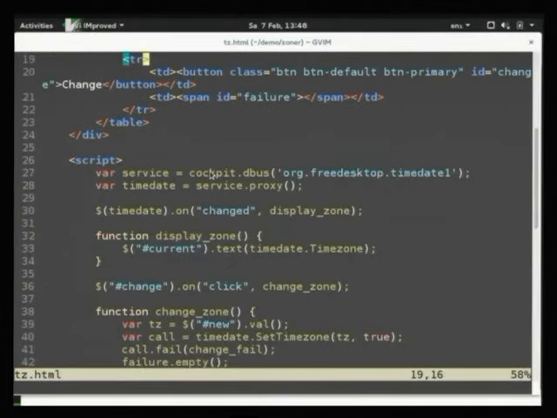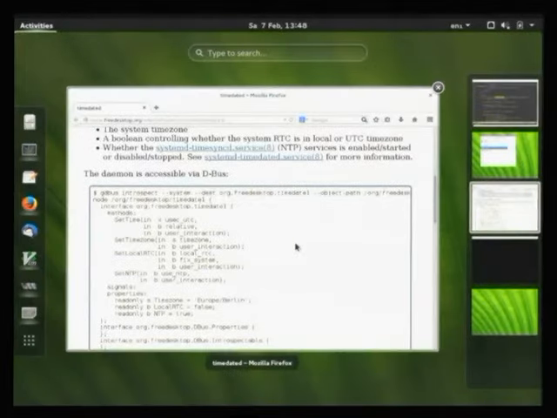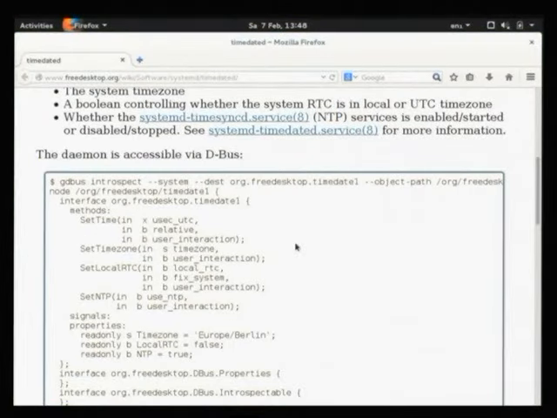But here you can see we have an API, cockpit.dbus, which lets us open a connection by default to the system bus, to that service, org.freedesktop.timedate1. Let's take a look at the API that we're calling. I want to call that set time zone method, and I want to access the time zone property to display the current one.